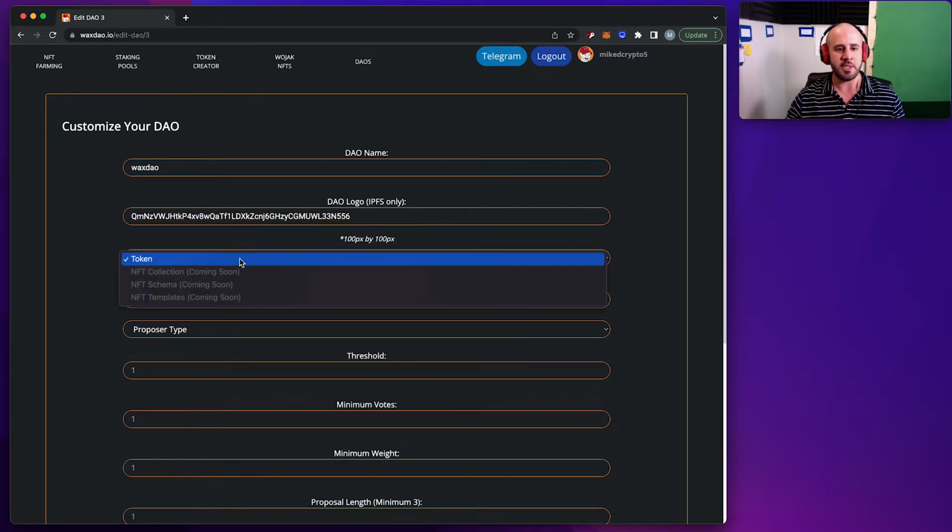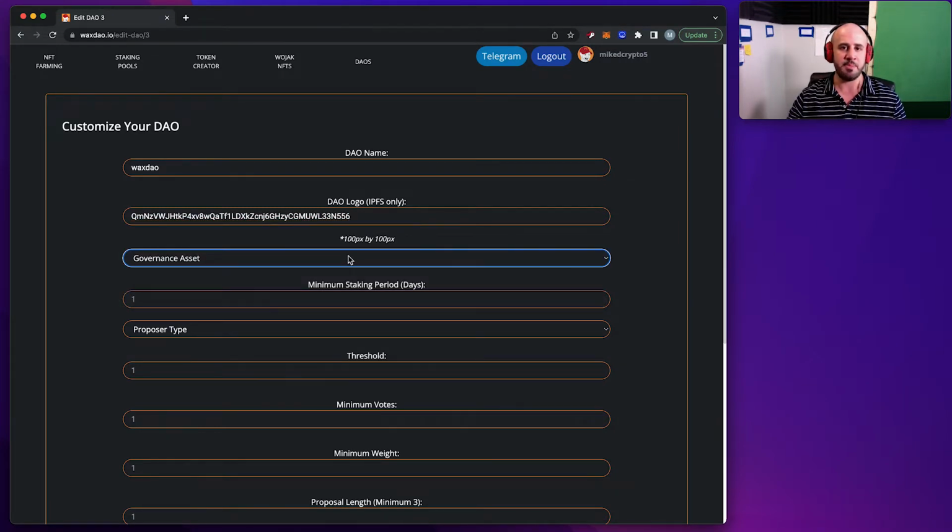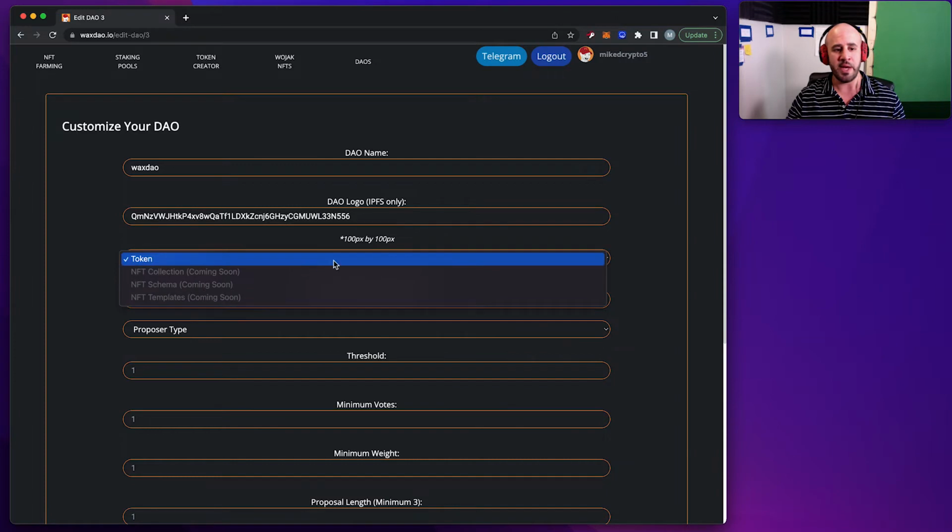Then we have the governance asset. So this is going to be the asset that people can use to actually vote and have influence in your DAO. Right now, the only thing you can use is any token on Wax. You can create one on WaxDAO if you don't have a token yet. So I'm going to click token here, but you'll see later on, we're going to have other options. You'll be able to use an NFT collection or a specific schema or a set of NFT templates, whatever you want. But right now it's only token.